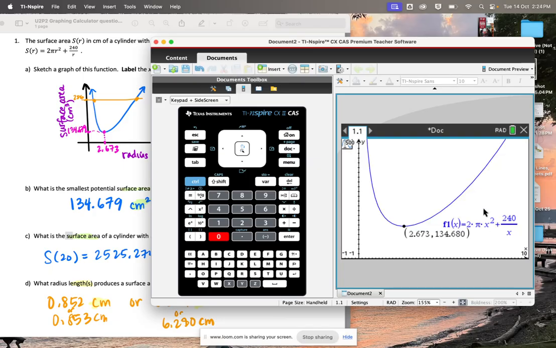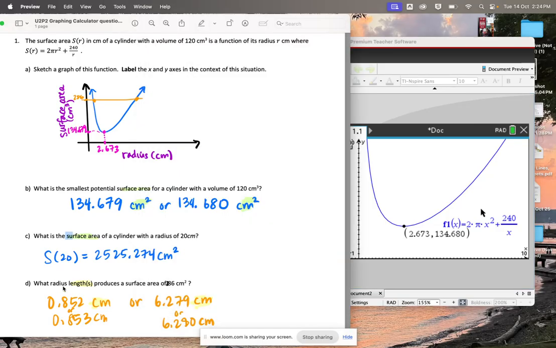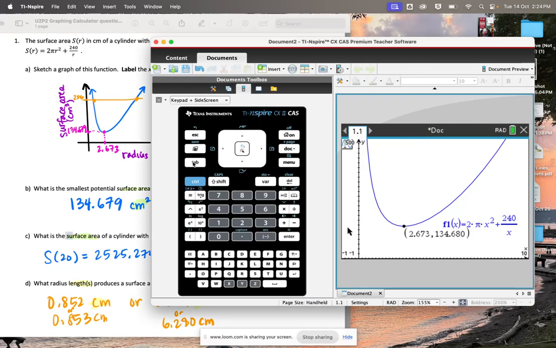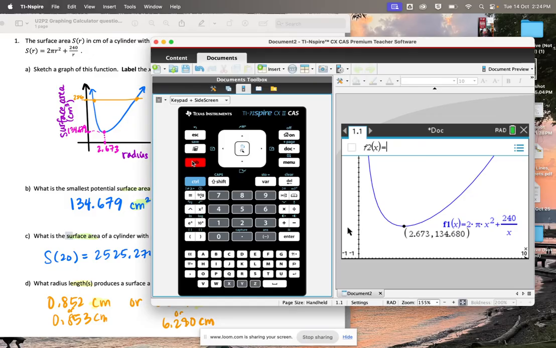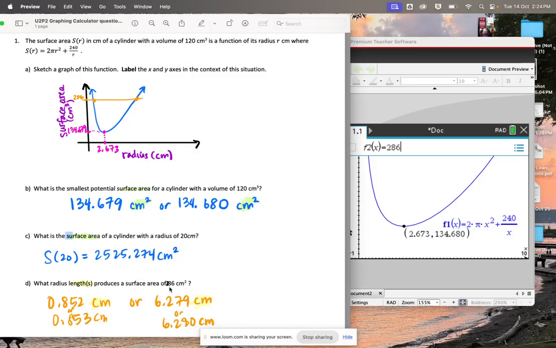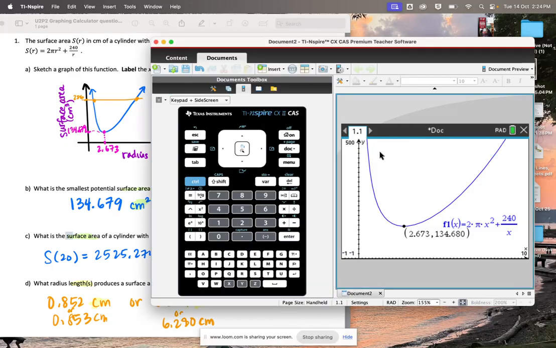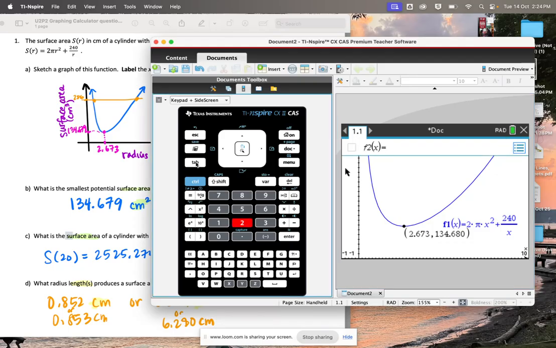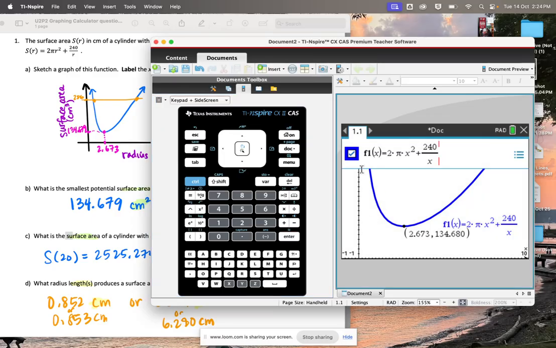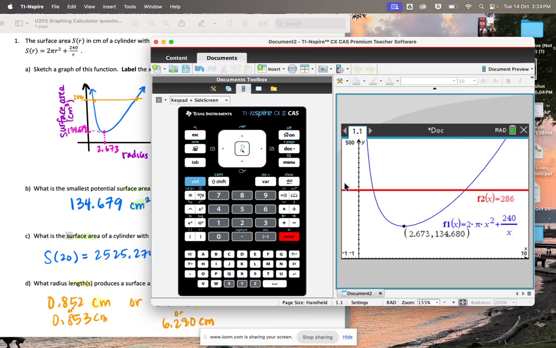So there's my graph. This last part says, what radius length or lengths produce a surface area of 286? So I go here, I push my tab button. I have a second equation and I want my y values to be 286. So I type in that value, 286, here into my y value. I push enter, and now I have a horizontal line. Sorry, one more time, 286. So I have my horizontal line going through this graph.